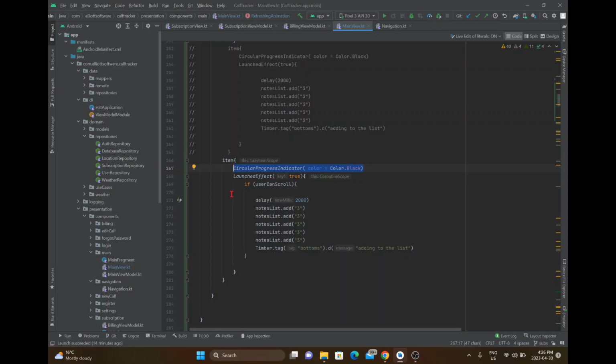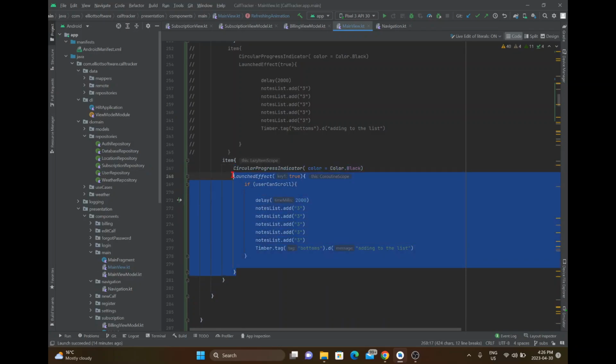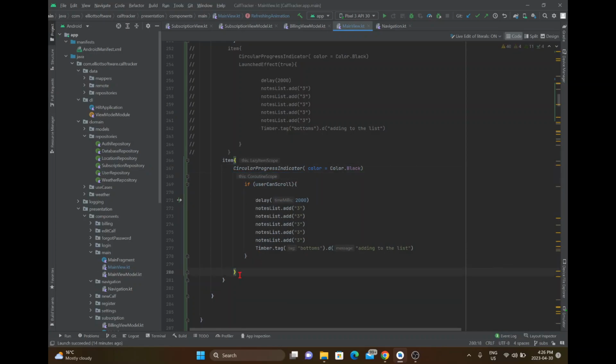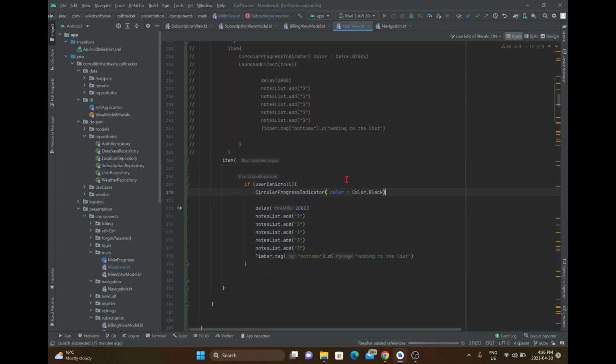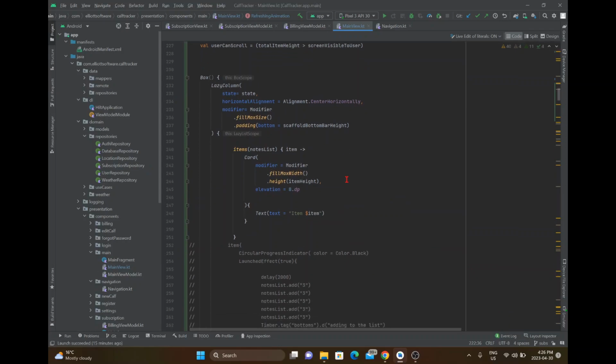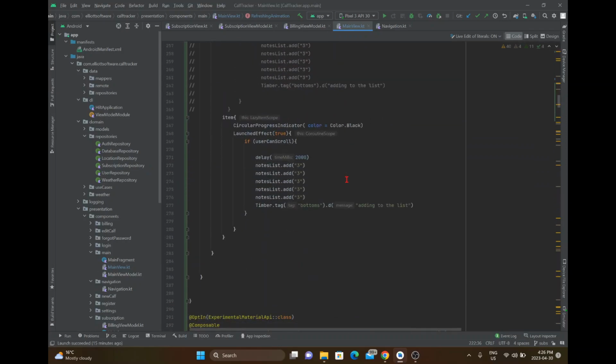We'll fix that in the next tutorial, mainly because we'll be storing this notes list inside a view model, and we don't need the launch effect, right? So essentially we could delete that. We could delete it, let me just delete this here. We won't have this launch effect. Then we just put this circular progress indicator inside here like that. So pretty easy fix, but we'll save that for the next tutorial.